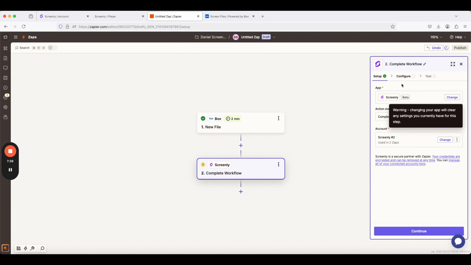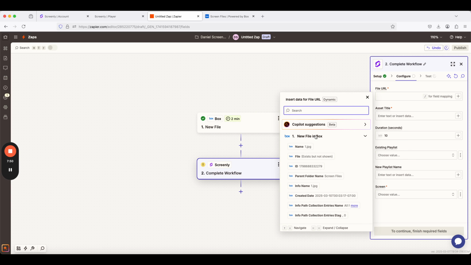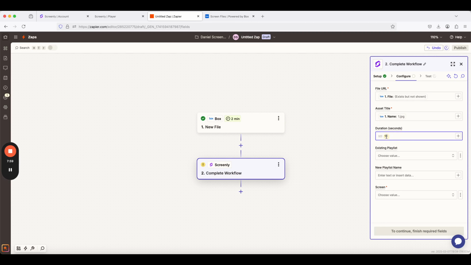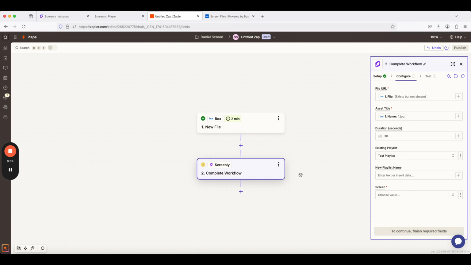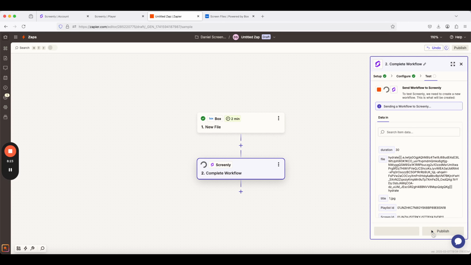So once you're logged in, we then do continue to configure here. And the file URL is going to be the placeholder of the file coming directly from Box. So you can press the plus button here, and you'll click here, File. For the asset title, you can click the name, and then you select the seconds that you want the asset to display on your screen. We'll select 30. We are using an existing playlist, and you make sure you select that correct one, test playlist, and then of course you select your screen as well. So what we're going to do is click continue, and we are going to test this step.